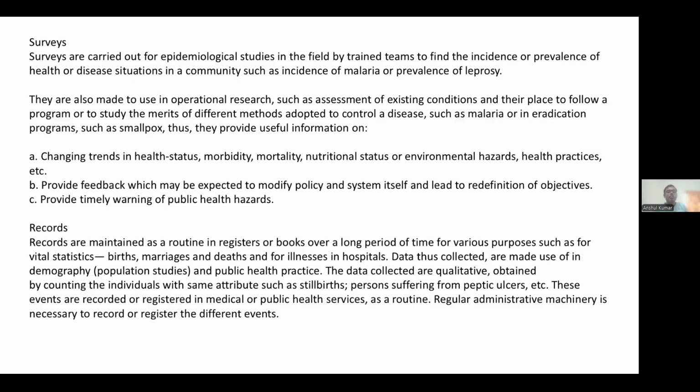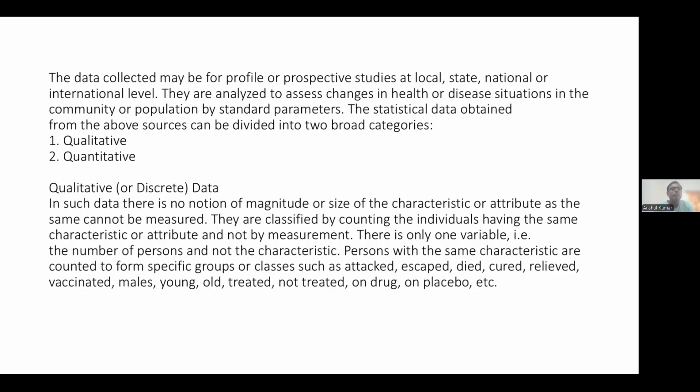The data collected are qualitative, obtained by counting the individuals with the same attributes such as stillbirths, persons suffering from peptic ulcers, etc. These events are recorded or registered in medical or public health service as a routine. Regular administrative machinery is necessary to record or register the different events. The data collected may be for retrospective or prospective studies at local, state, national, or international level. They are analyzed to assess changes in health or disease situations in the community or population by standard parameters.